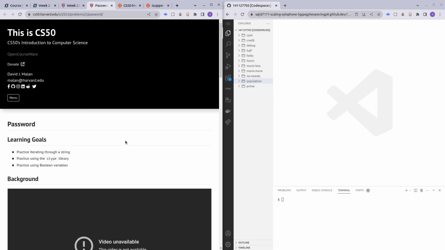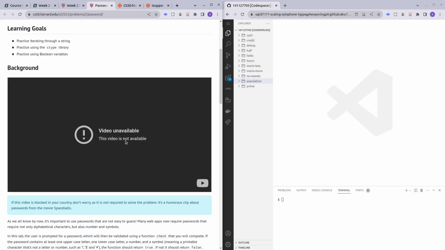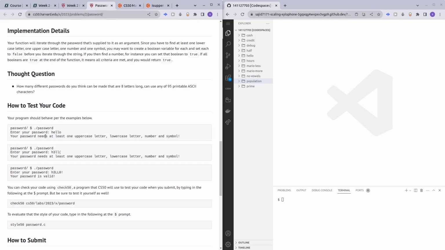In this video, I'll be going through one of week 2's practice problems called password. So how is this program gonna work? After we run the program, it's gonna ask us to enter our password and it will check if the password requirements are met, which are at least one uppercase letter, one lowercase letter, one number, and one symbol. And if it fulfills all the criteria, then we want to return "your password is valid."